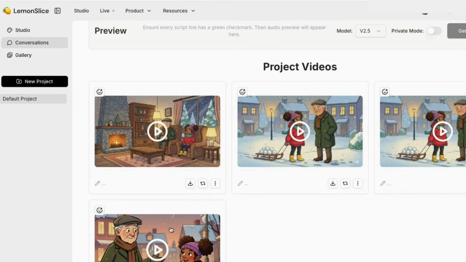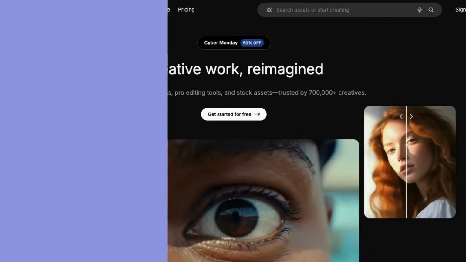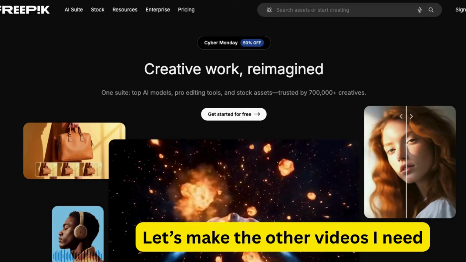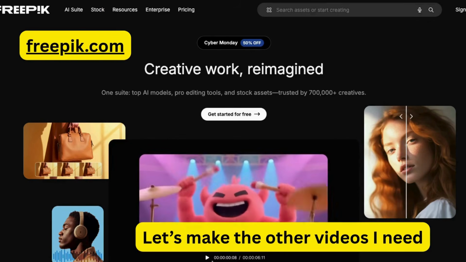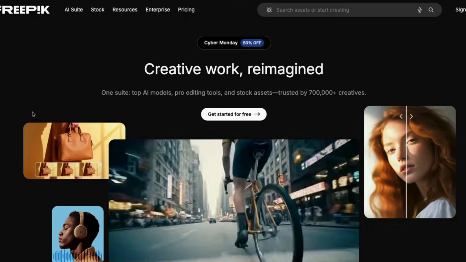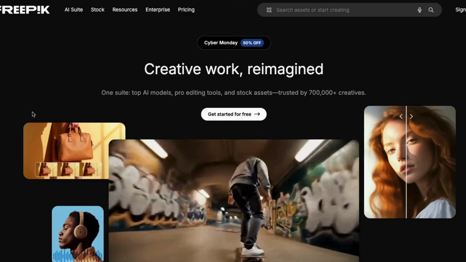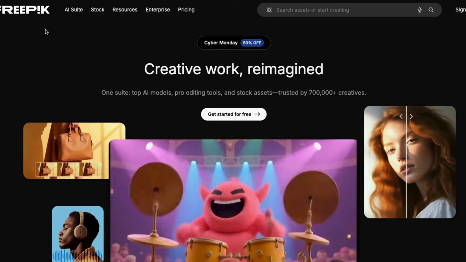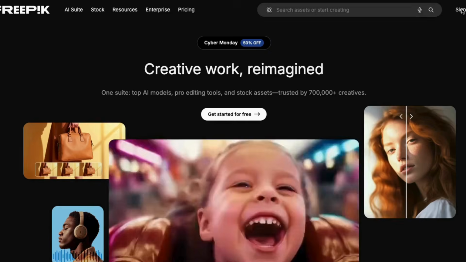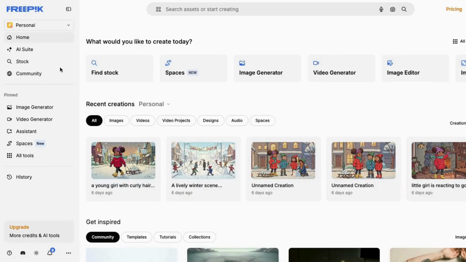So you can make some really long videos with this tool depending on the plan you are using. Okay, so now I'm in the second part of the video making section. Normally I just use one tool, but this time I wanted to really show you the new capabilities in LemonSlice, especially since they specialize in lip syncing. But for the other videos, I'll be using Freepik.